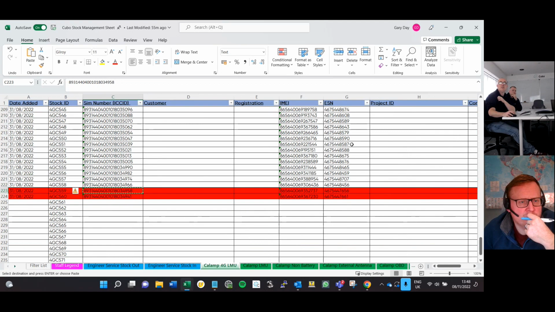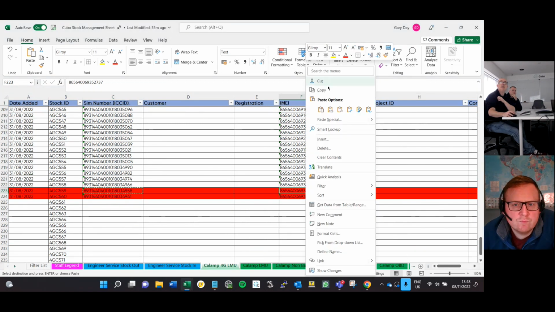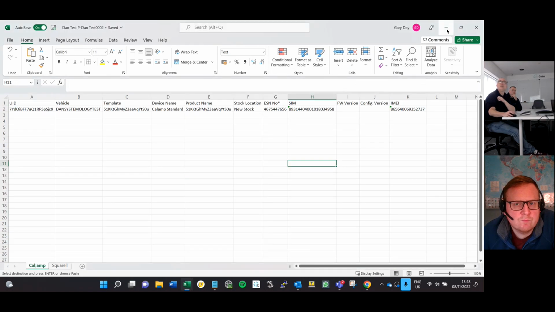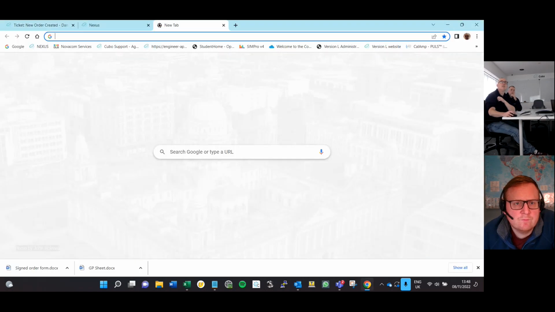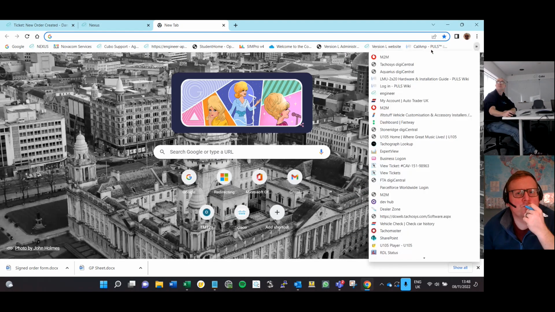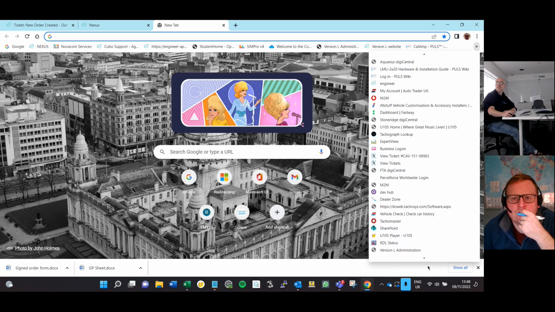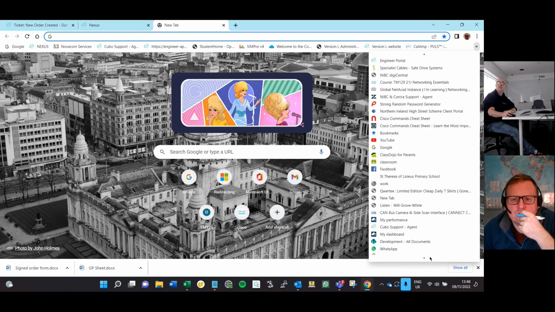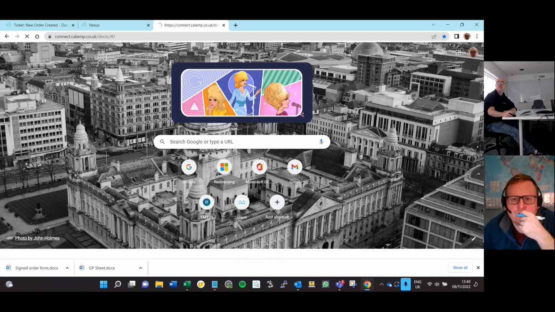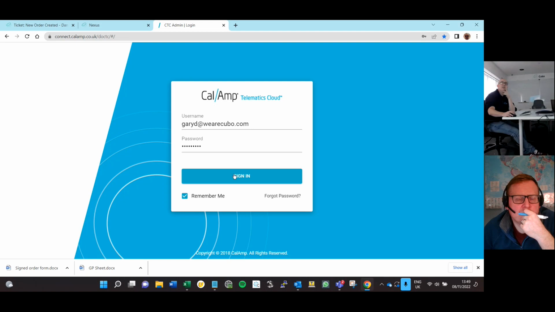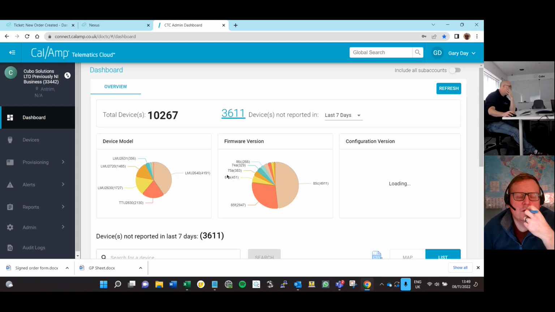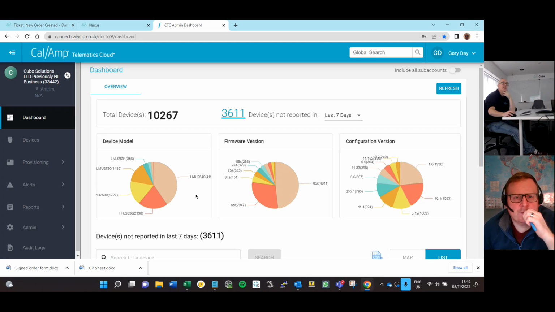So you just grab the IMEI, copy. I've got CTC on here. It's got bookmarks, right down the bottom. Explain, Gary. What are we trying to retrieve here? We're just getting the firmware version of the CalAmp.